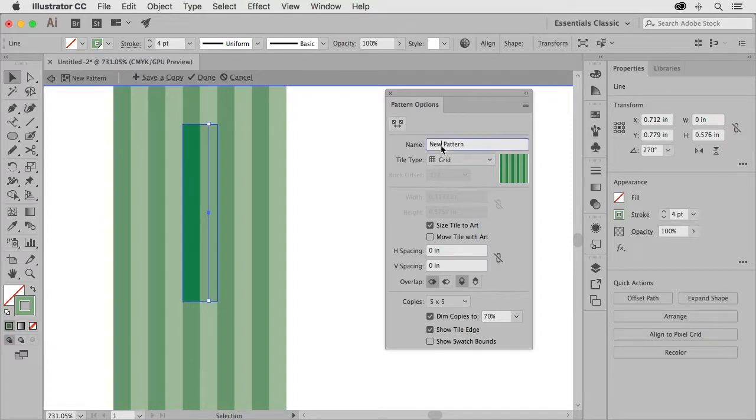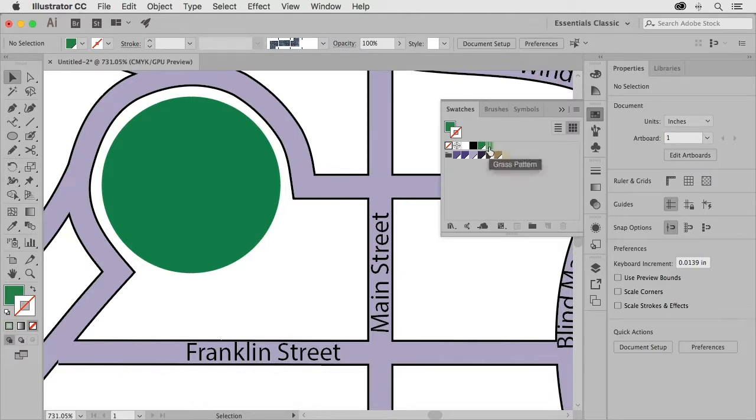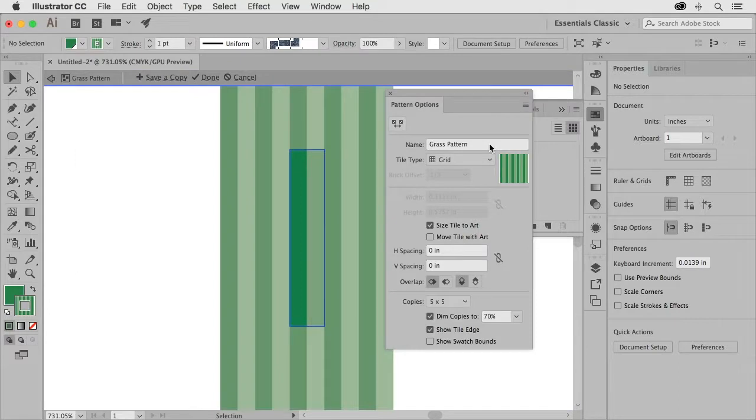I'm going to give this a more appropriate name. I'm going to call this grass pattern. And then if I want to exit pattern editing mode, I can either hit the Done link up here, or I can just hit the Escape key on my keyboard. And that will exit pattern editing mode. And if I go to my Swatches panel, you'll see that the pattern swatch is listed right here in my Swatches panel. And at any point in time, if I want to go back and edit that pattern, I can just double click on it, and that'll take me back into pattern editing mode.